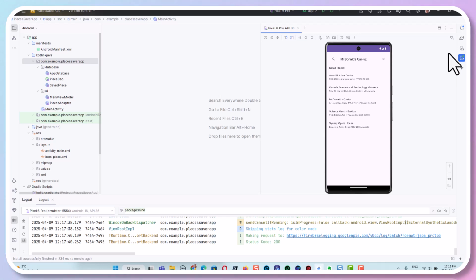And that's how we leverage the Google Places autocomplete service in our Kotlin app. We've successfully set up the search, configured what data we need, listened for the user's selection, and extracted the details.